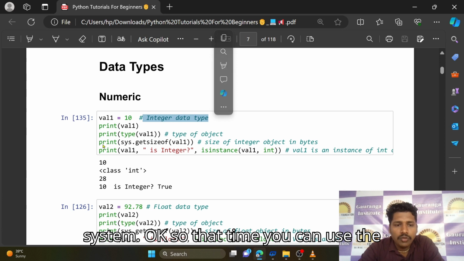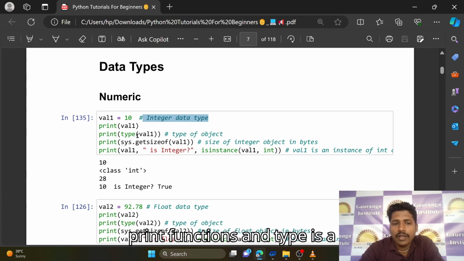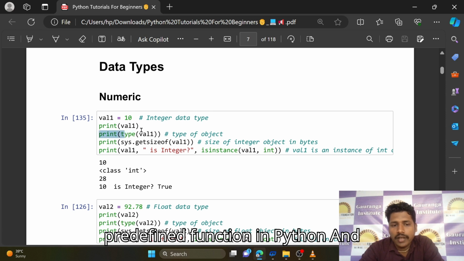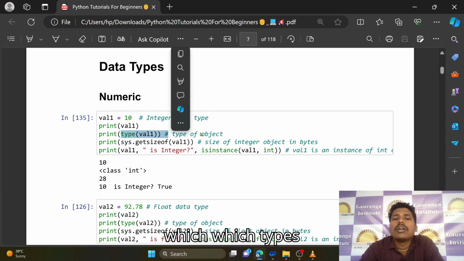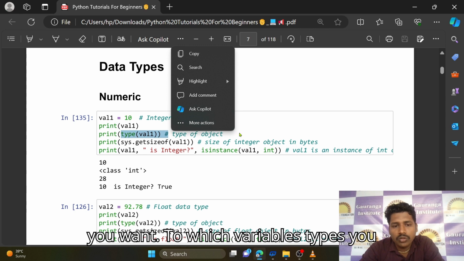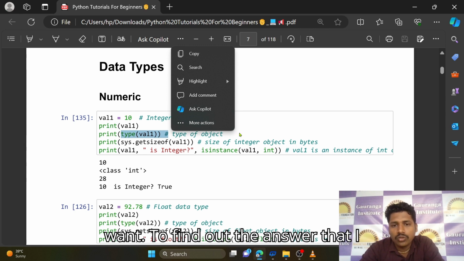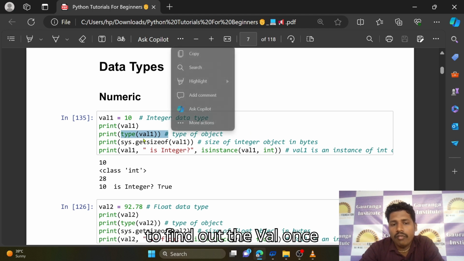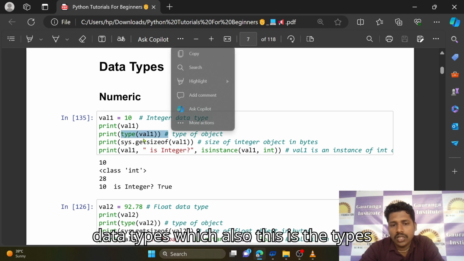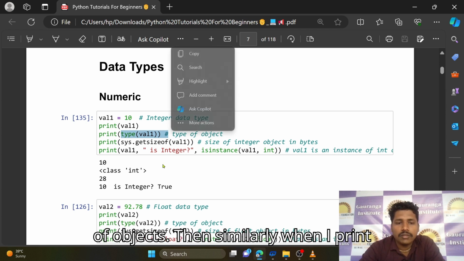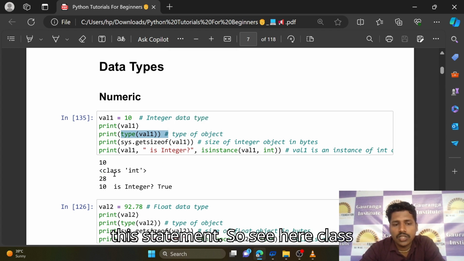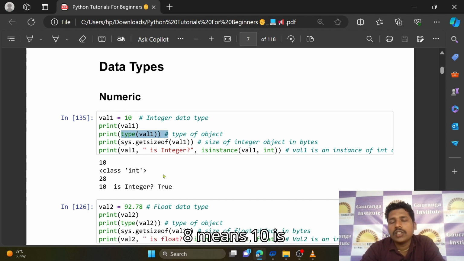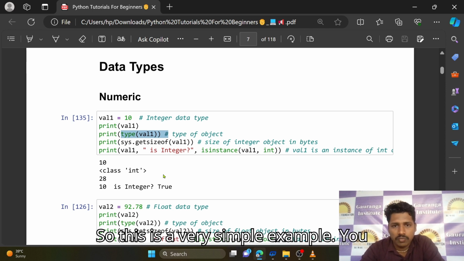To get the answer from the system, you can use the print function, and type is a predefined function in Python. For whichever variable's type you want to find out, give that variable name. So I want to find out val1's data type. When I print this statement, you see class int, which means 10 is represented in the integer class. This is a very simple example, you know that.